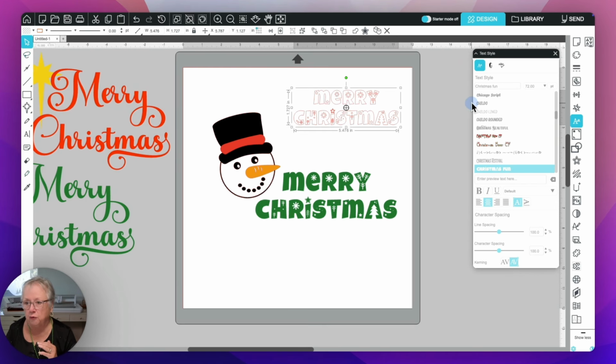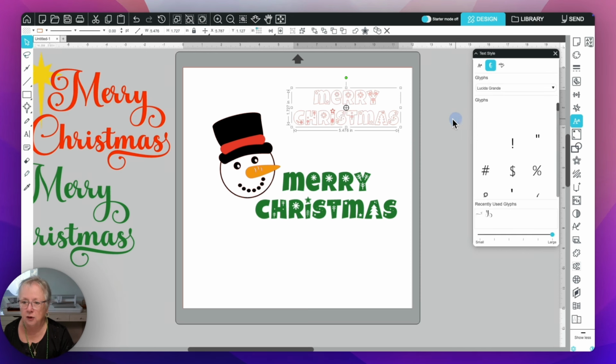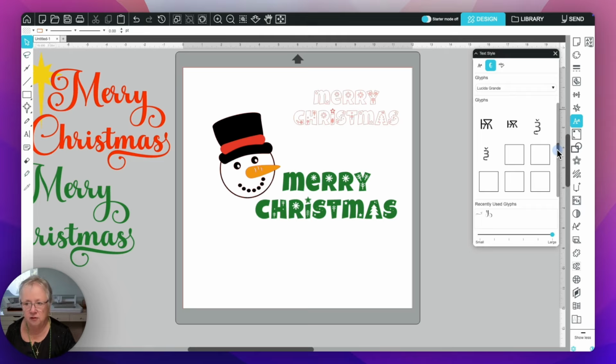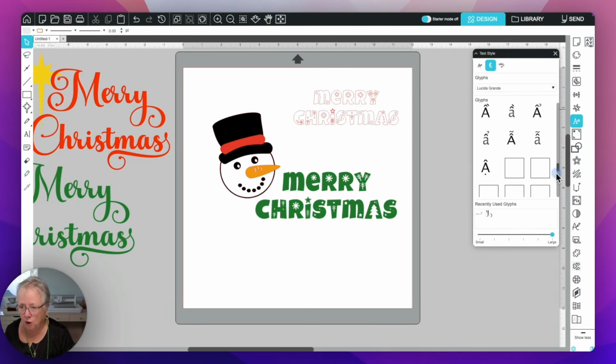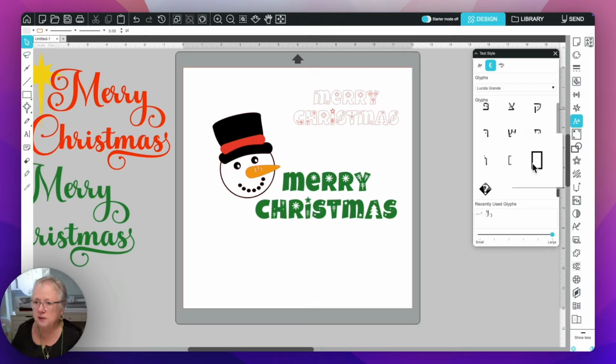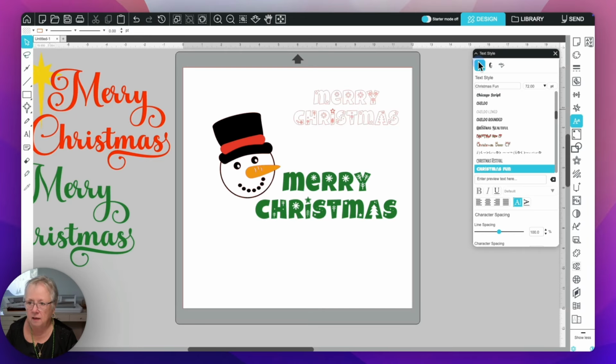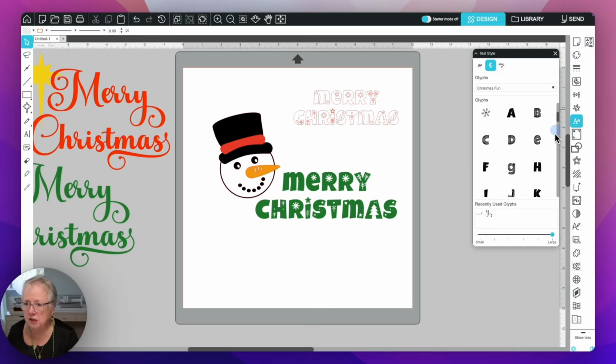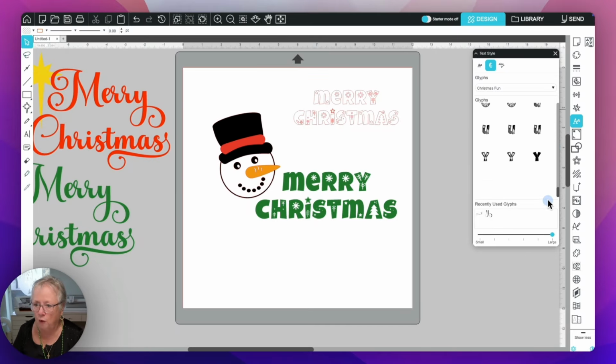Now, let me just show you. If we come over to the glyph panel here in Christmas Fun, again, we're going to scroll down, and there's not a lot of glyphs here. There are some different punctuation and accent marks. But if you come all the way down here, oops, that's the wrong font. I thought things didn't look right. That's interesting. There we go. There's not much here. So if you scroll down, you will see all the letters.